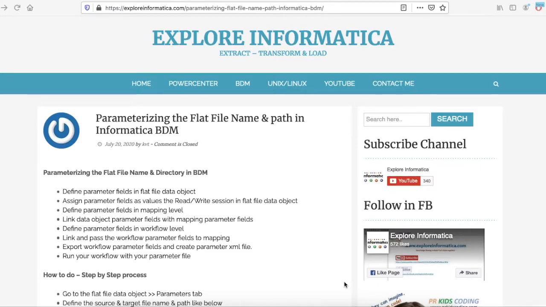How to parameterize the flat file name and file path in Informatica BDM. In most real-time projects, we are dealing with many flat file objects in the mapping, and most of the time we may need to parameterize the file name and the file path in the parameter file to run the workflow. Let's see how to do that in Informatica BDM.